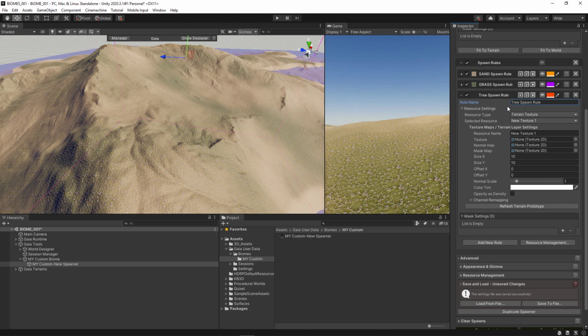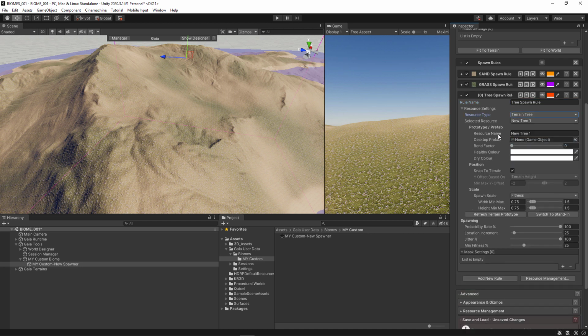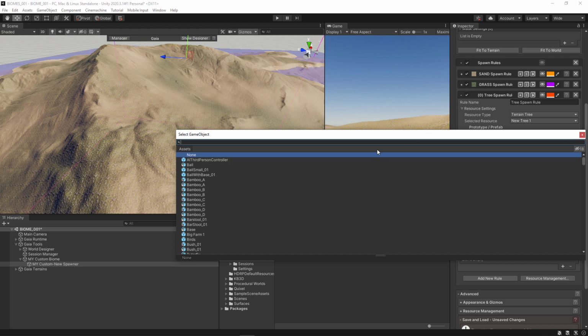And under resource type, we're going to select terrain tree. After selecting terrain tree, we now have a new slot that's open, and it's called desktop prefab. If we click on the little circle, we can now search for tree prefabs. At this stage, I'm actually not sure which trees to use.